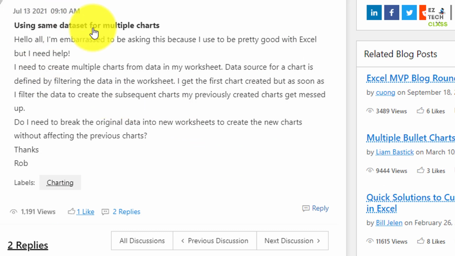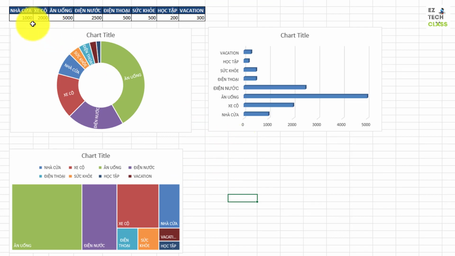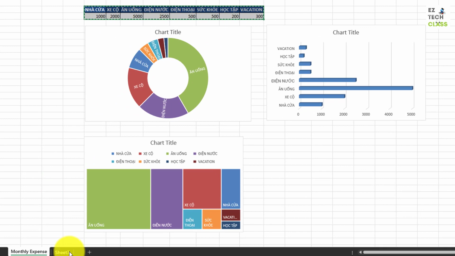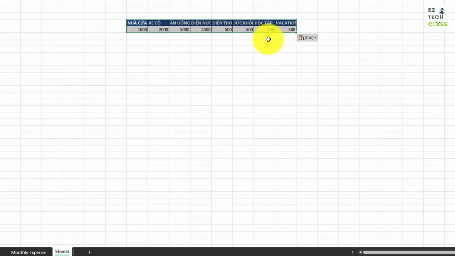People are even posting questions in the Microsoft Tech Community to ask about this. So I think some people may have the same issue. Let me show you from the beginning. I'm going to copy this dataset, move into a new sheet, and paste the dataset here.